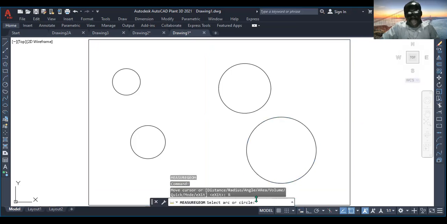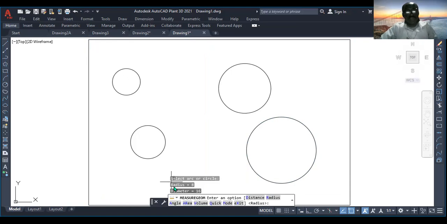It tells me select arc or circle. Let me select this one. I select this circle here. So what happens? It writes radius 8. The radius is 8, just like we drew. We told AutoCAD to draw a circle of radius 8. The radius is 8, so the diameter is 16. Diameter of this circle is 16. Radius is 8.